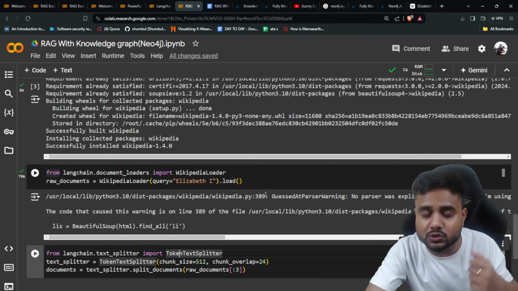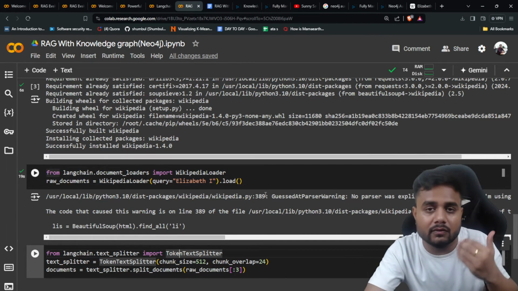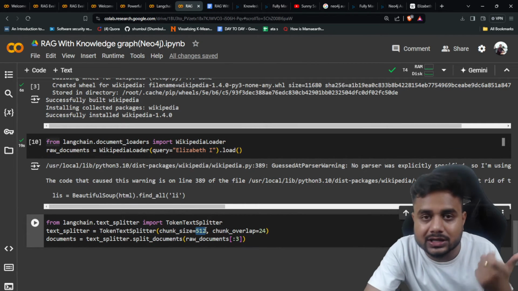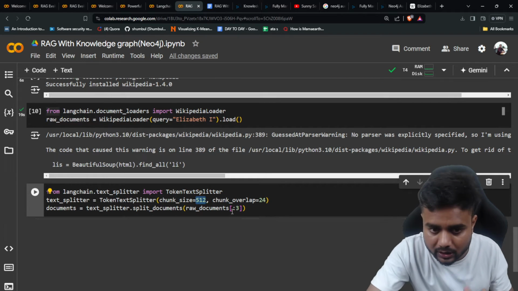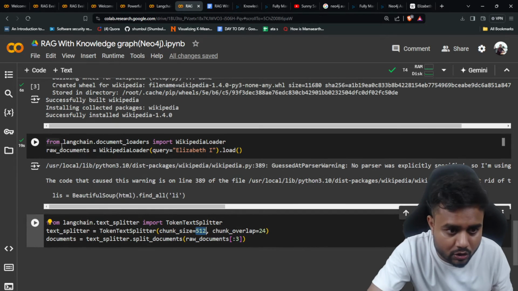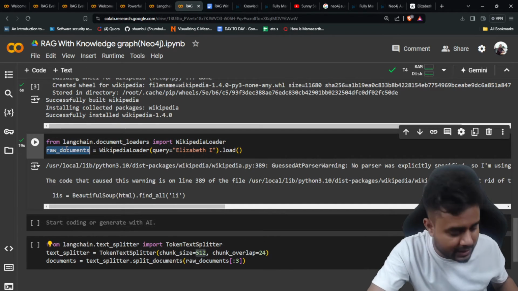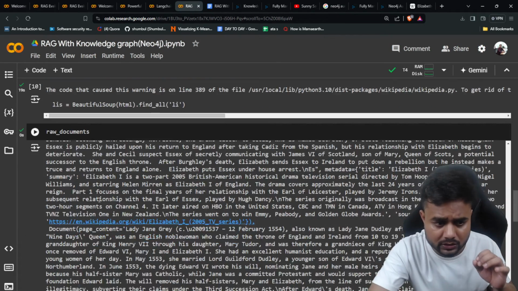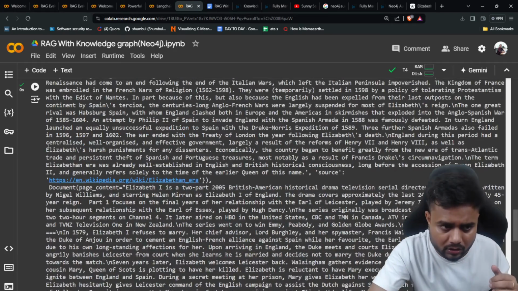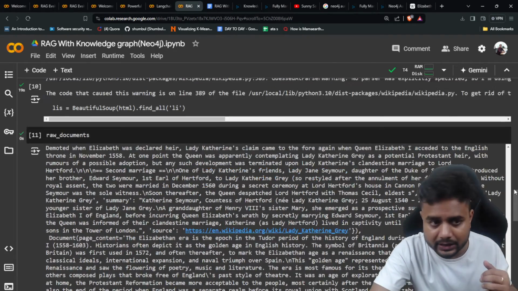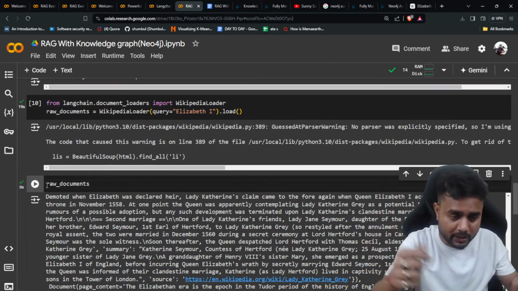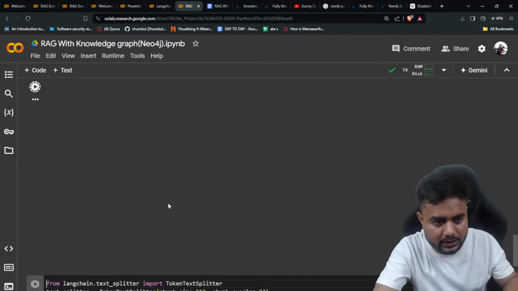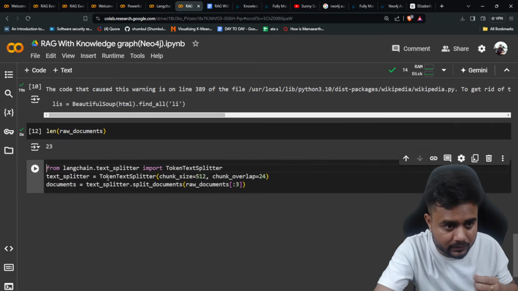In the backend, it is using the tiktoken library to convert my data into tokens. And yes, a collection of tokens is nothing but a chunk, meaning a document. So here, guys, you will find this raw document. If you look at the raw document, you will get the complete detail from Wikipedia itself. It's too long, so it has collected the detail in various documents. If I show you the length here, it's around 23.